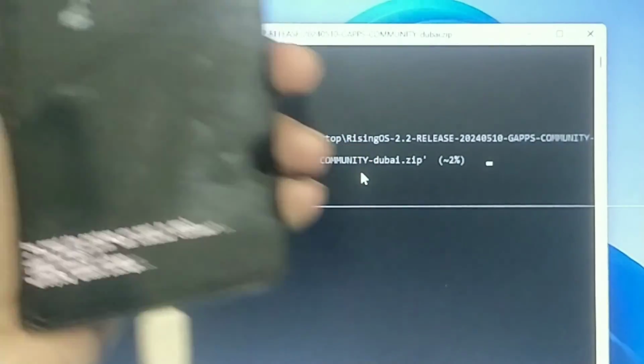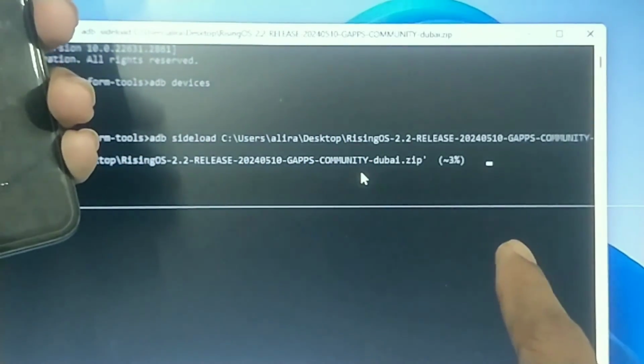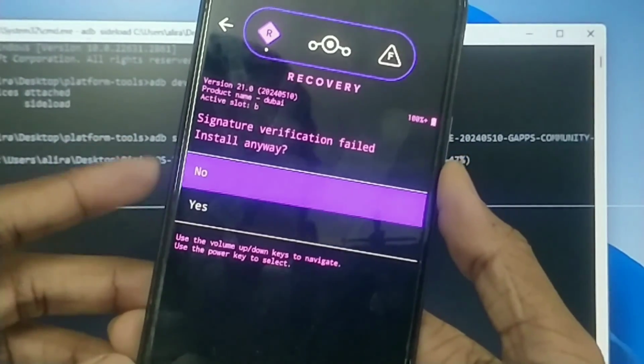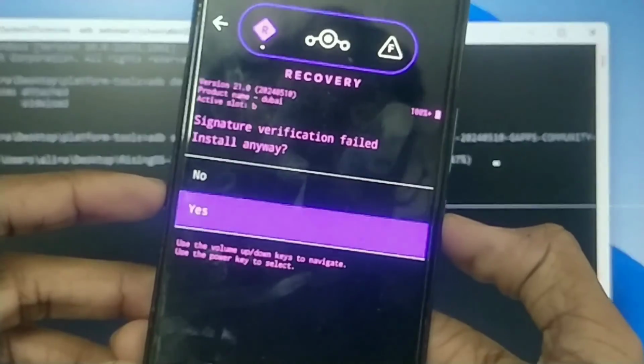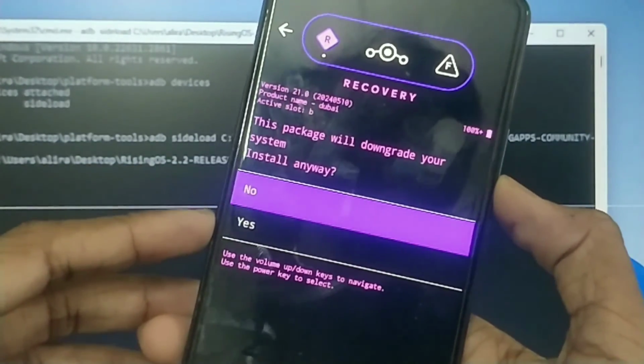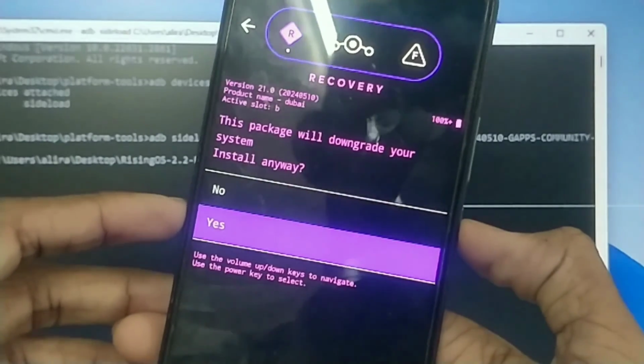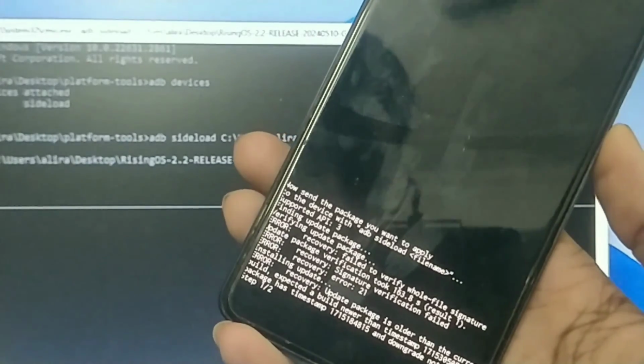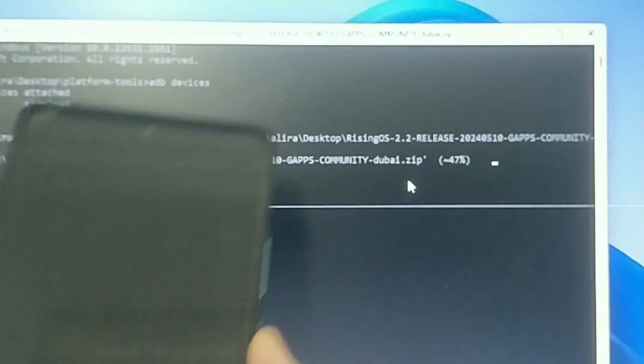You can see the installation has started, and here also it's 2% right now. Let's wait for it to be completed now. So at 47% you will come across this error. Just click volume down and click yes. Then again click volume down and click yes. This will start installing. And now just wait for it to be completed.